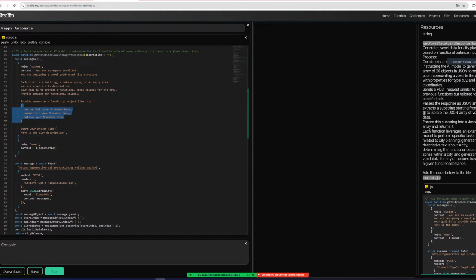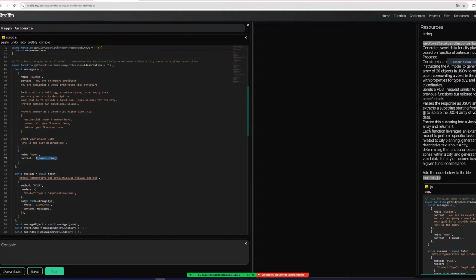You want to get an object with 3 parameters: residential area, commercial area, and nature area. Start your answer with the, how do you call this sign? Curly bracket. Yeah, and here is the city description. So the system prompt gives the model an understanding that it should provide a JavaScript object in return based on the city description it receives. And then the user role is again just providing a description that we get from our first agent.